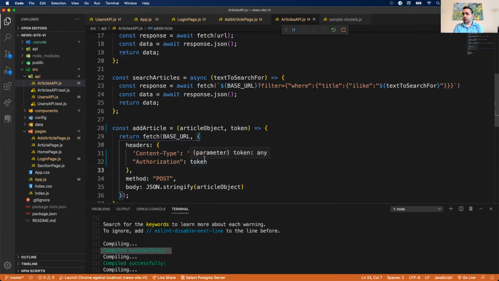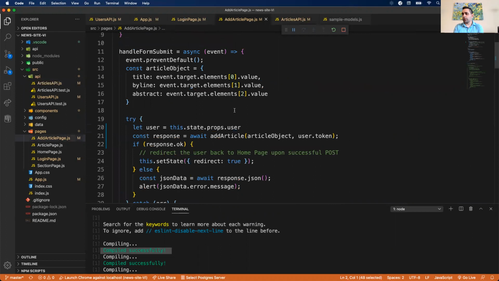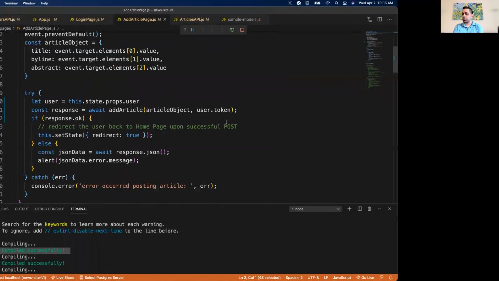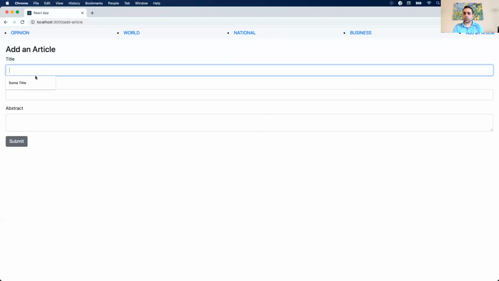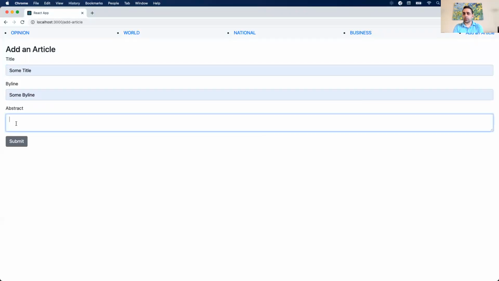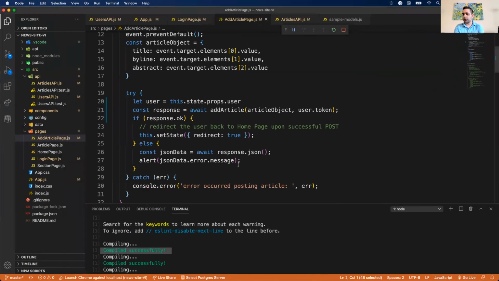Okay, so I think that's all we needed. So token being passed there. I think we should be able to create an article now. So let's try doing that. So let's put in the same values, some byline, this number, some abstract. Let's hit submit. Okay, so I hit submit, nothing happened. Is that a problem? Well, let's take a look at our code.